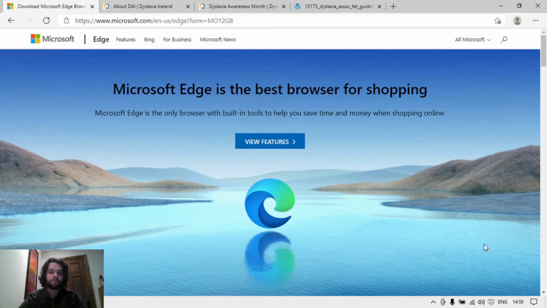Hello and welcome to this video on the Read Aloud and Immersive Reader functions of the Microsoft Edge browser. Microsoft Edge is free to download for both Windows, iOS and also mobile, but here I'll be showing you the Read Aloud and the PDF Reader and Immersive Reader functionality in Windows. So I have a couple of sites open here.